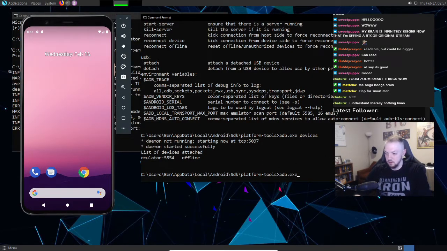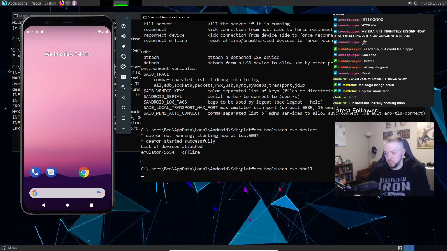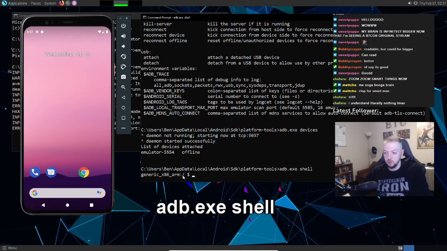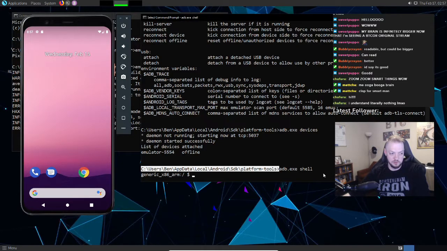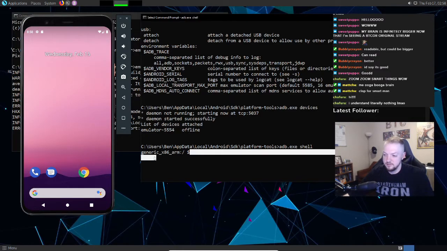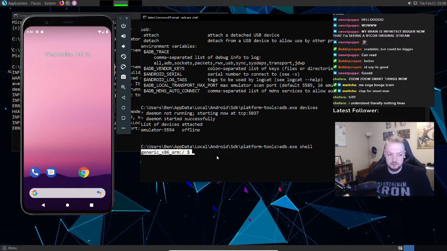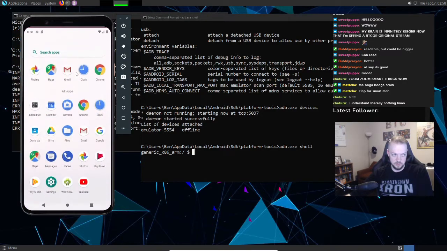we can run shell, and now you might notice that before, our prompt was showing where we were in the directory of the Windows PC where we had ADB. Now the prompt says generic x86 ARM, which you don't have to know what that means. It's not really important. But the main thing to notice is that it is different and it's not that Windows file structure anymore. What we're in right now is the file system of this device.